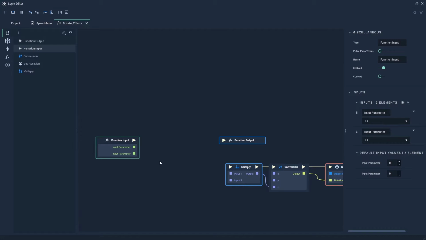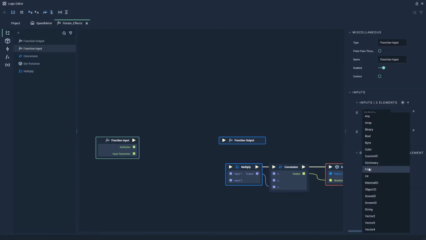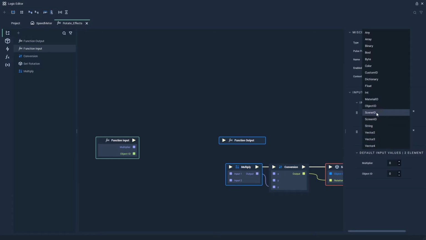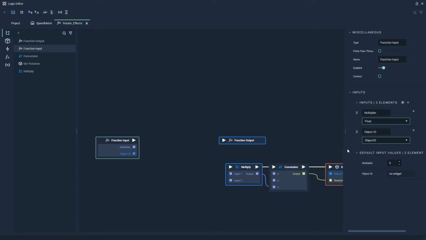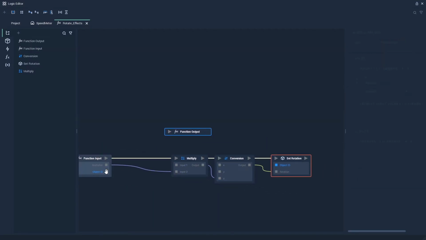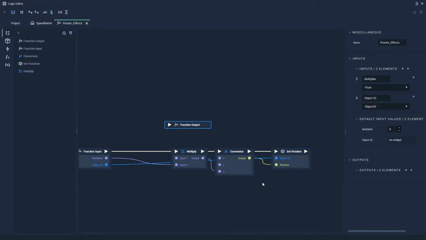So the first input will be the amount that the rotation should be multiplied by. So let's call this multiplier and change its type to float. And the second input is the object ID, which we will call object ID and change the type to be object ID as well. So now let's connect the function input pulse to the multiply node and the multiplier to its input 2 socket. And the object ID to the object ID socket of the set rotation node.